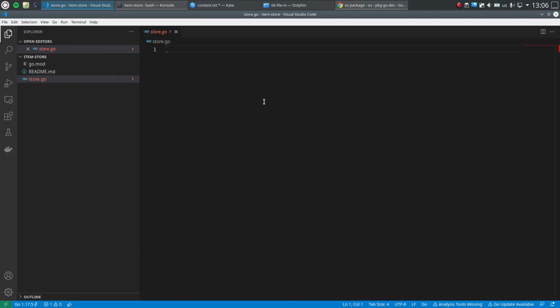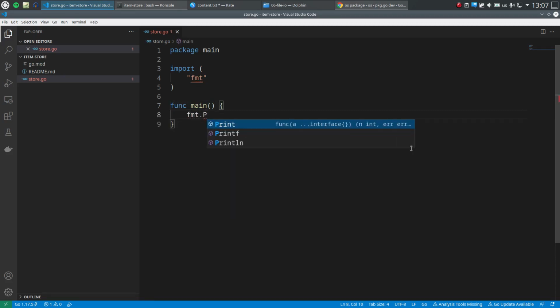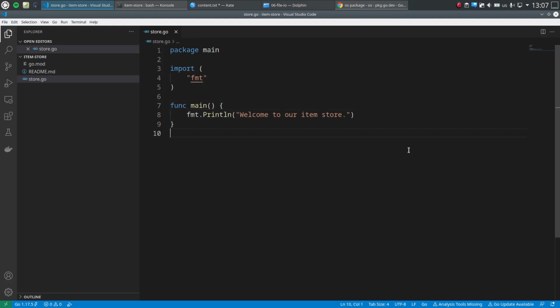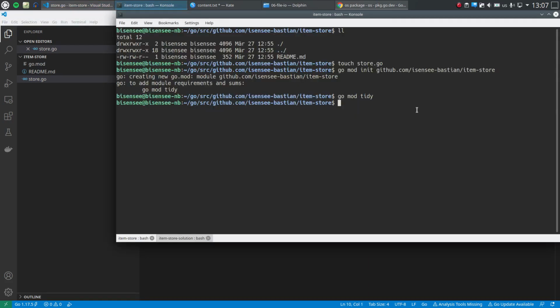So let's start by defining our file in the main package, and we're going to import fmt as usual for basic output, and our main function is the entry point as always. We can print something like welcome to our item store. So save it, and you can run it as usual with go run store.go, which prints our message. Nice, now we got our minimal project setup.